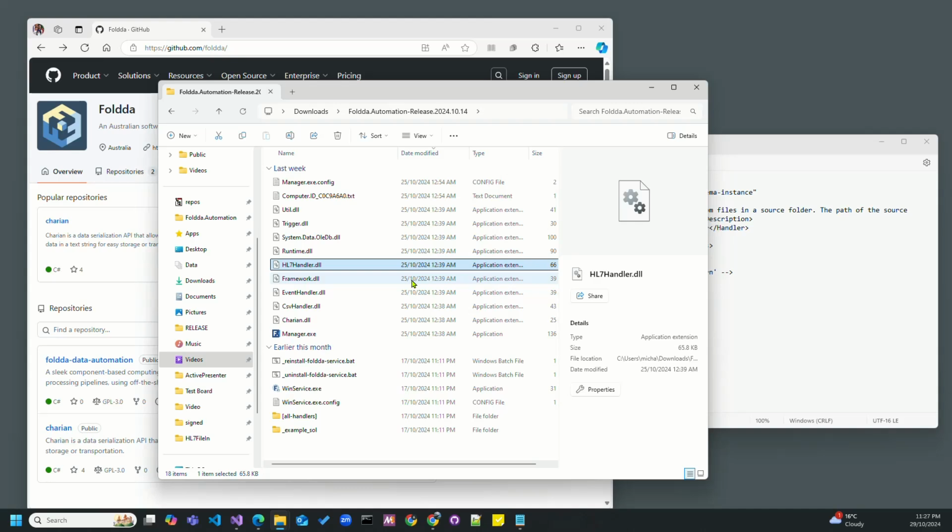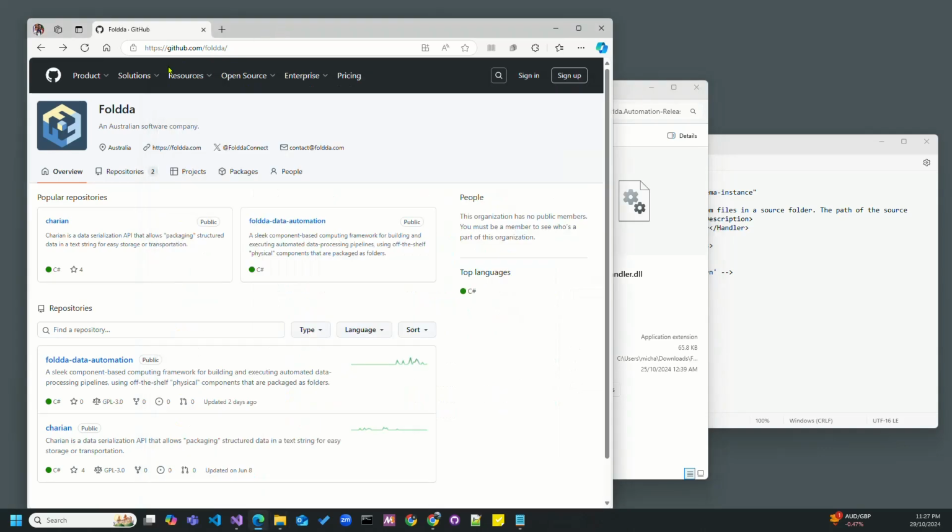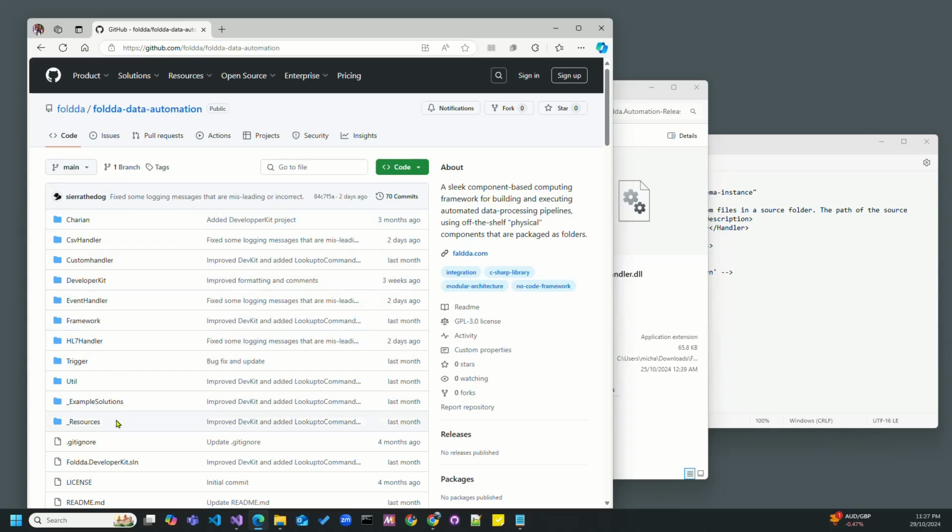All the handler folders are open source and available on GitHub. If you go to github.com/Foldda, you'll see this repository called Foldda Data Automation. If you click on it, it will show you all these contents of the module, and one of them is the HL7 handler.dll implementation. This open source repository allows you to do two things.